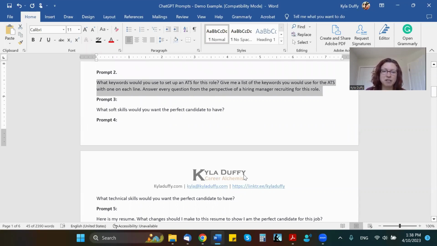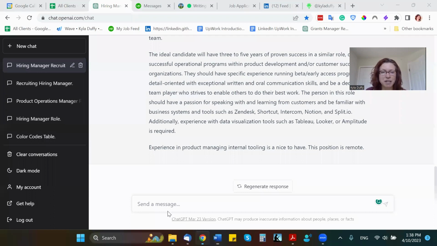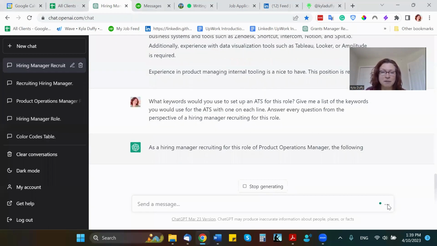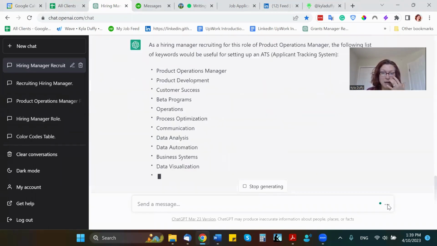And the reason I was very specific with one on each line is because ChatGPT can get crazy. Sometimes it uses commas, sometimes it uses a list, sometimes it gives you full descriptions. So I want just one per line because I might want to paste these into the skills section in the resume. So let's see what it says. Great.